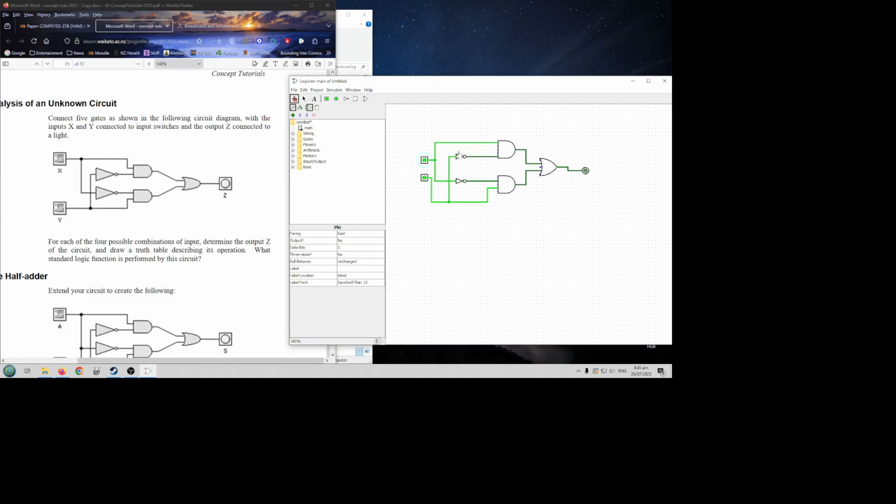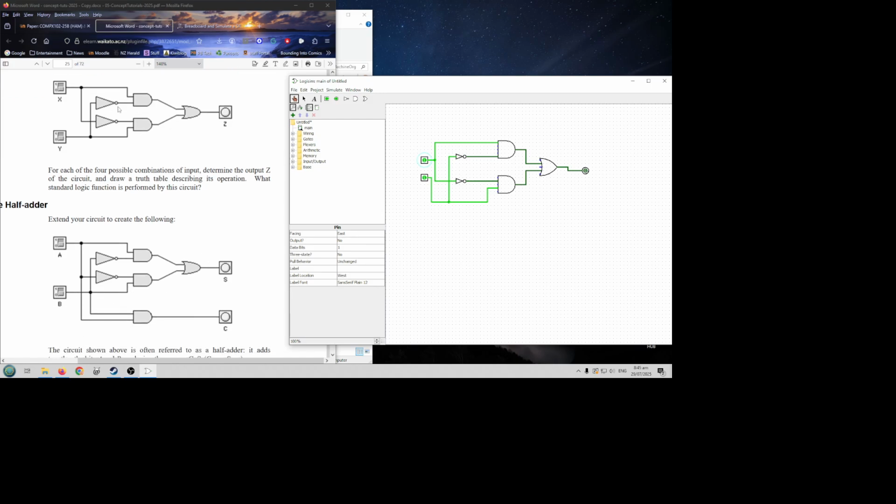So we need to be able to have the result, but we also need to be able to have a carry. So to do that, we extend our circuit to add this part of the circuit. This is what's called a half adder, which allows us to have a result and a carry. So let's add this extra part in. Or actually, why don't you pause the recording and add that into your circuit.